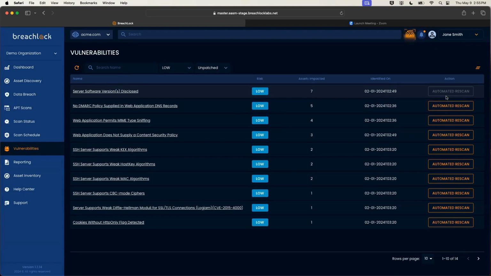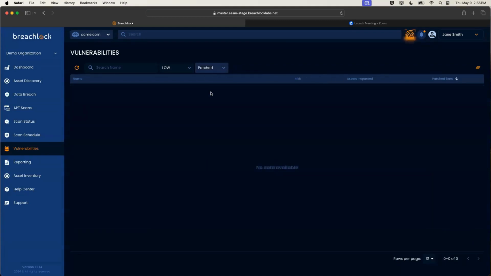If a vulnerability is discovered for the first time, it is labeled as newly discovered. However, if a vulnerability is discovered in further scans or automated rescans, it is labeled as rediscovered. If the vulnerability is not discovered in further scans, then the vulnerability will be moved to patched vulnerabilities.